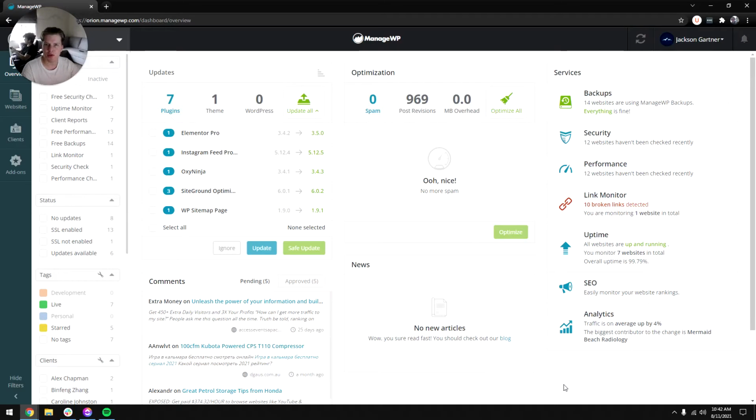Today I'm going to be showing you how to update our clients' websites using ManageWP on WordPress. So as you can see, I'm already logged into ManageWP in the Orion dashboard, and you can do the same by getting the login details from our password management software.